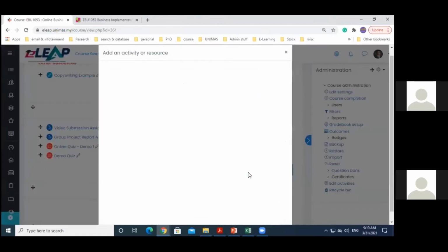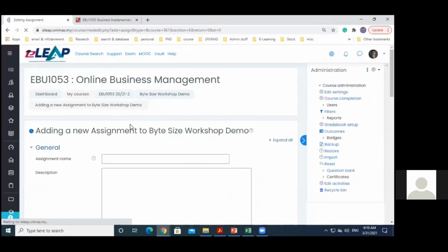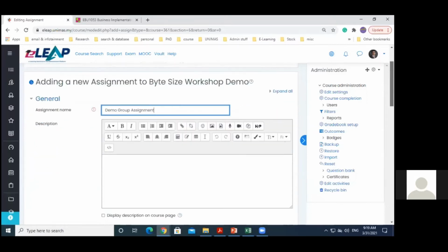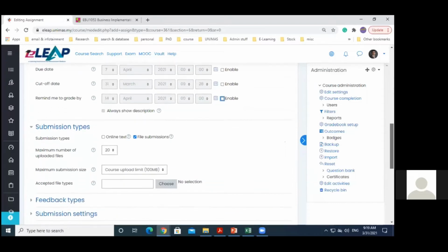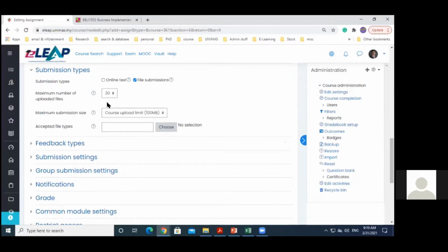Let's say klik dia assignment. Yang ni group assignment. Okay, availability. Ni untuk demo kan. Submission type, let's say you want them to submit a file, then you letak file lah. Ini biar je lah. You nak letak click one pun boleh.